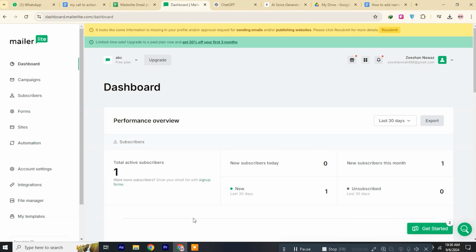Today I'm going to guide you through a step-by-step tutorial on how to add name in MailerLite.